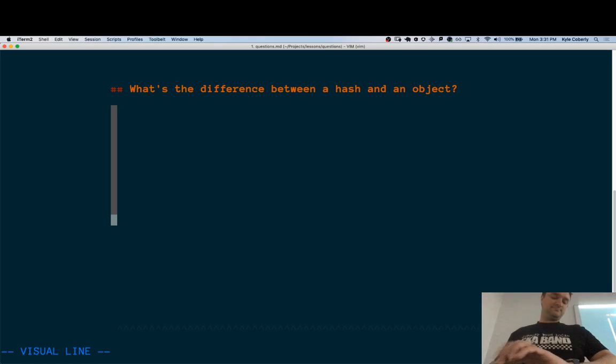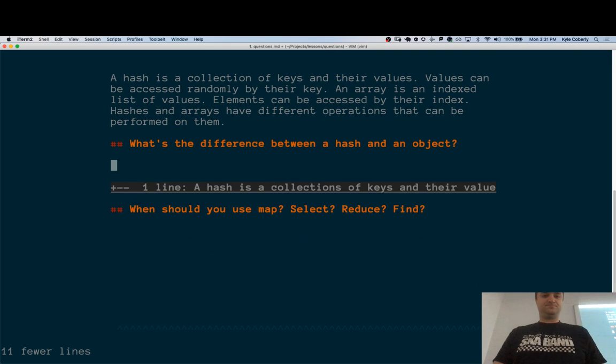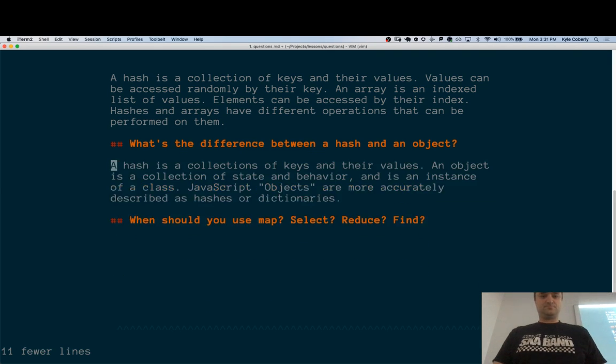All right. Time's up. So my answer: a hash is a collection of keys and their values. An object is a collection of state and behavior and is an instance of a class. JavaScript objects are more accurately described as hashes or dictionaries.